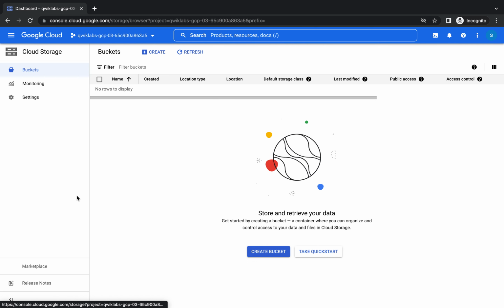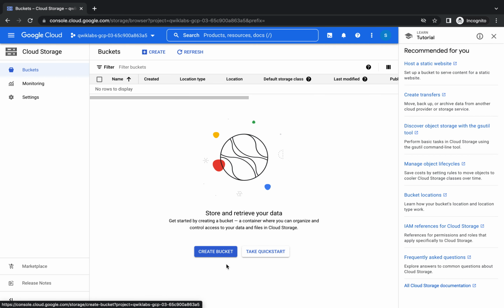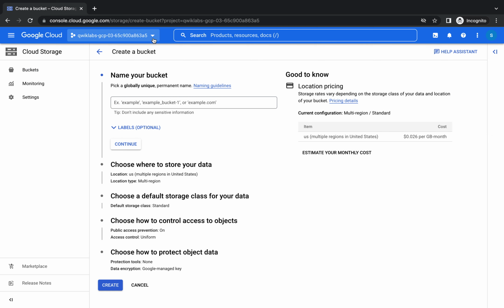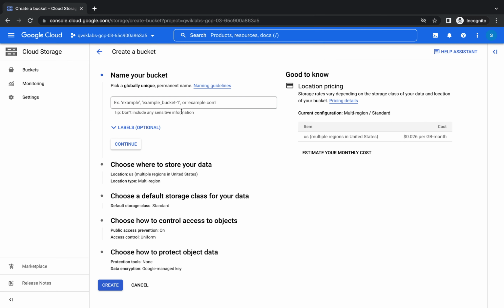We're going to click on storage and buckets. We're going to create a bucket. You can create from here. You can also create from here. Create a bucket. So I'm using my project ID as a name because it has to be unique, and it also aligns with the criteria for naming a bucket in Cloud Storage.